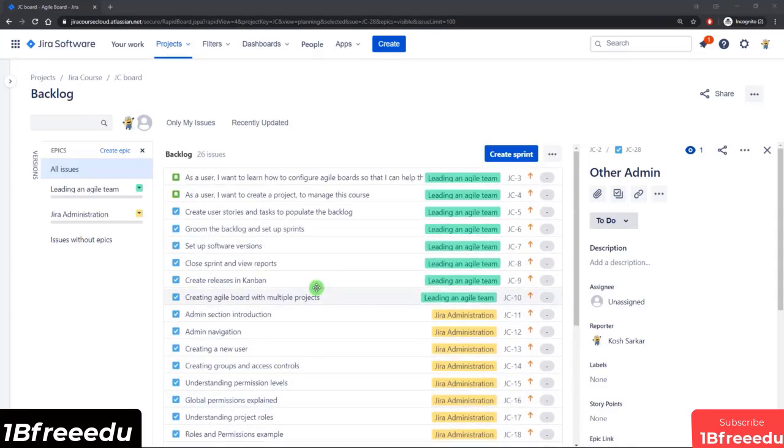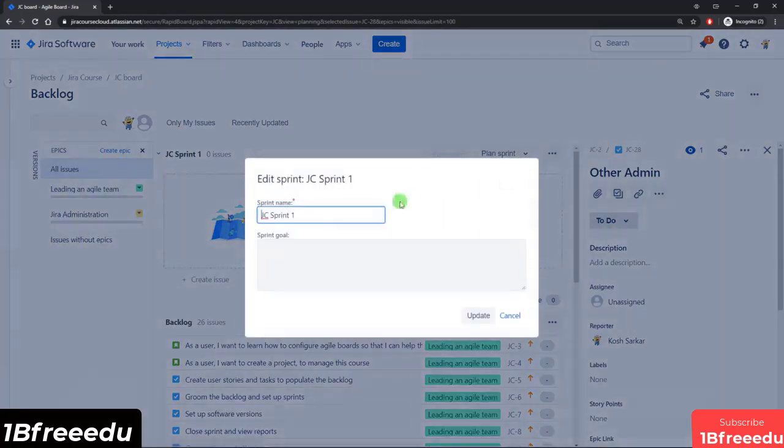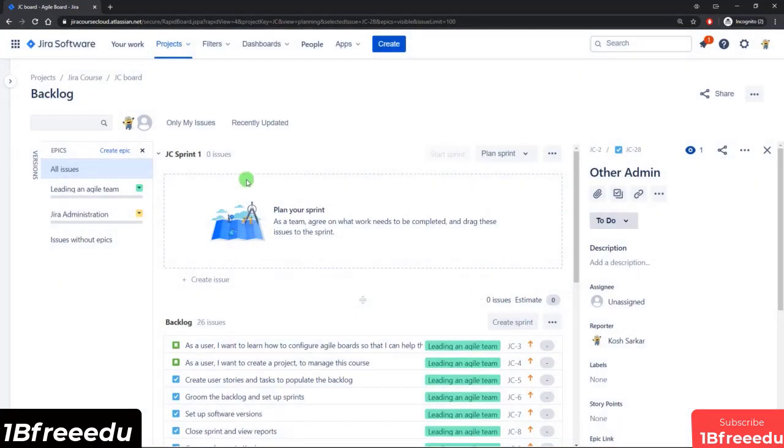So now to create a sprint backlog, I will have to create a sprint first. If I click on Create Sprint, there you go, it just pops up this section at the top here, and it automatically names it as the key of the project, so JC and then Sprint 1. Now you can always come in and edit that sprint, and you can change the name, you can put in a goal, so that option is always there.